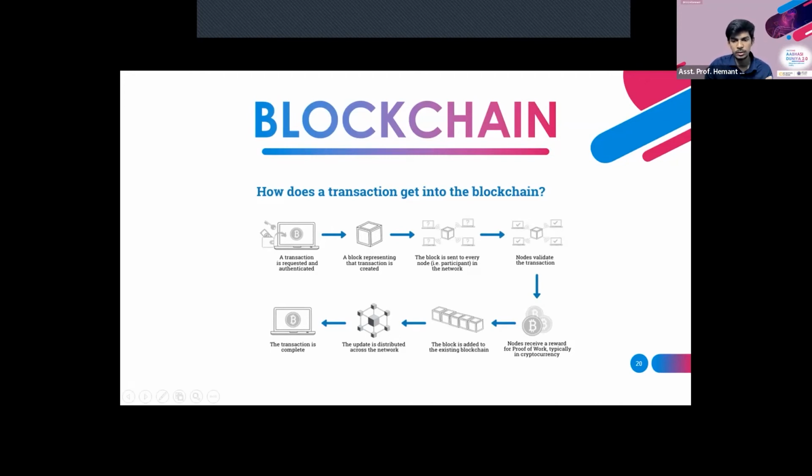Then the nodes, whatever the bitcoins I was saying is going to be in that account, and whatever transaction is happening between my account and his account, will be stored publicly on the blockchain. So everyone can see who has sent how much money to whom, right? So this is how we're going to validate the entire blockchain.